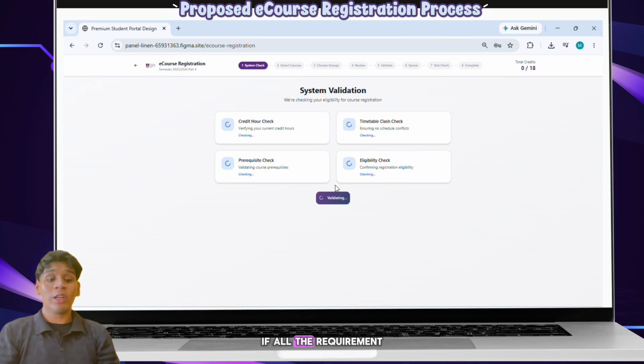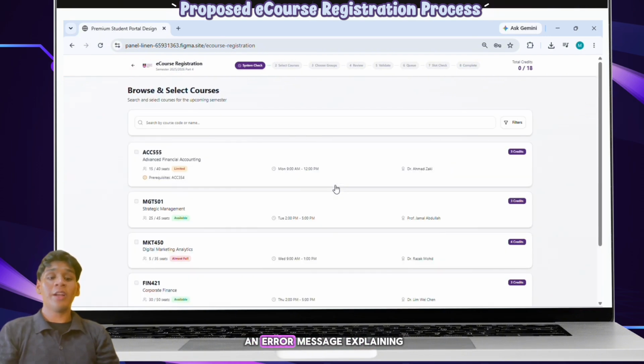If all the requirements are fulfilled, the student can continue to the course selection phase. However, if there is a problem, the system immediately displays an error message explaining the reason. For example, if the student has exceeded the maximum credit hours or has not passed a prerequisite course, the system will prevent the registration until the issue is resolved. This automatic validation helps reduce registration errors and ensures that students only register for courses they are eligible to take.